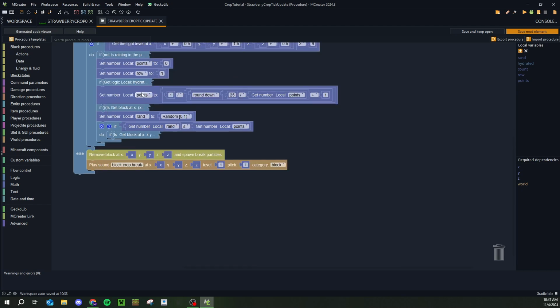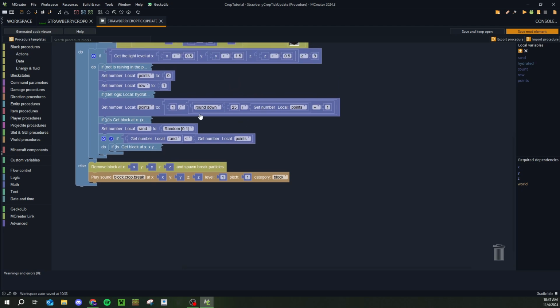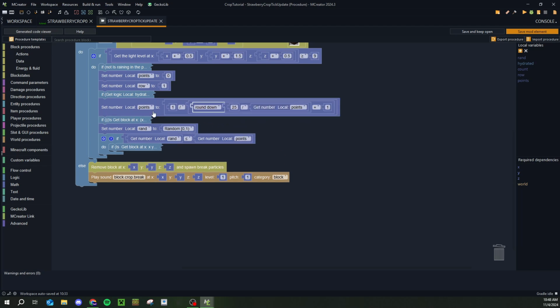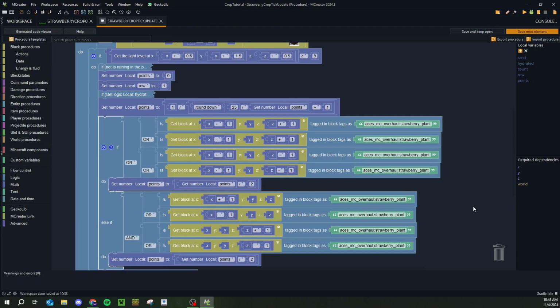We then run this equation, which is the exact equation that is run on default games. We set local number points to 1 over the rounded down number of 25 over our existing point value plus 1. This is very confusing and kind of convoluted, but please just do your best if you want to do this to just mimic and mirror exactly what I've done here. We now have a points value.